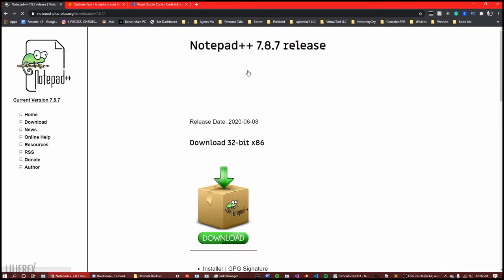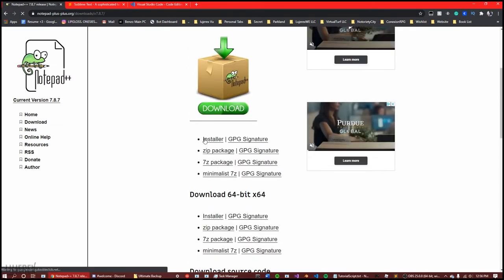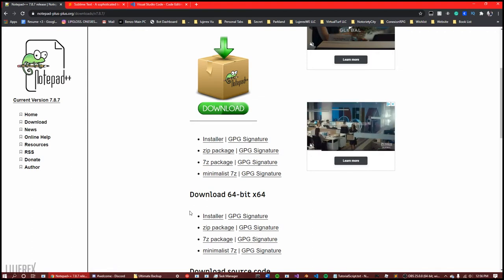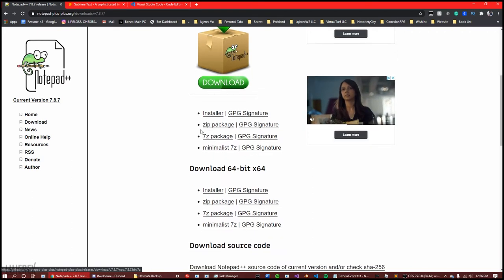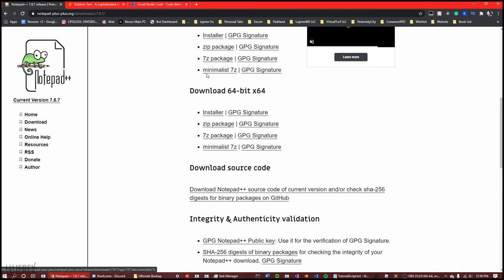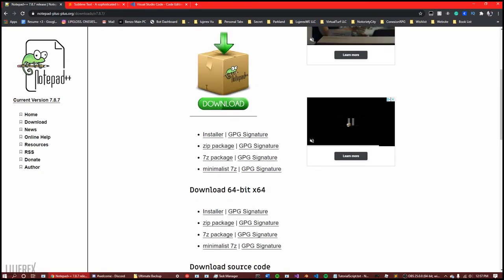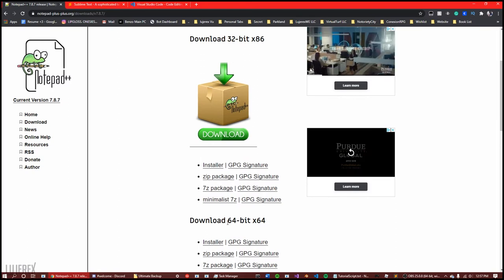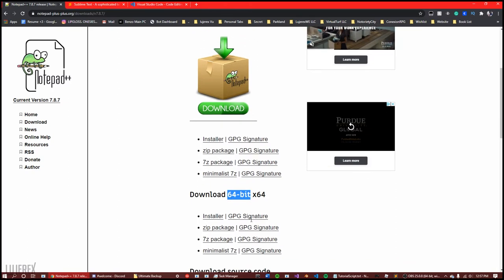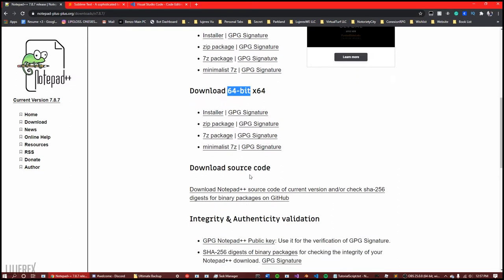So if you click that, you have multiple options to download. You can download it using an automatic installer. You can use a zip package, 7-zip package, and the minimalist 7-zip package. And that is for both 32-bit and 64-bit computer systems. Also, if you're into coding, you can also download the source code and look at that.